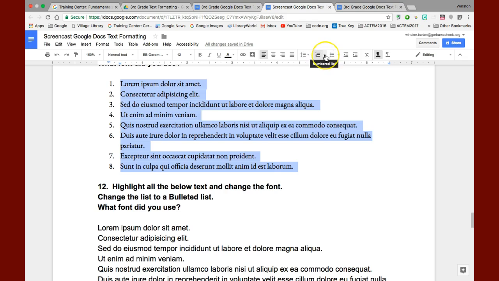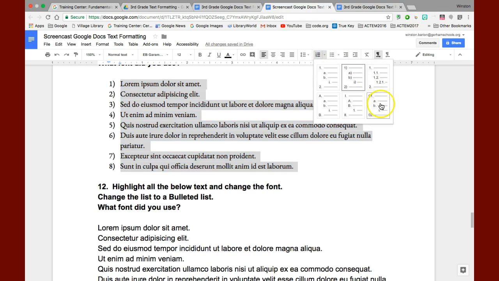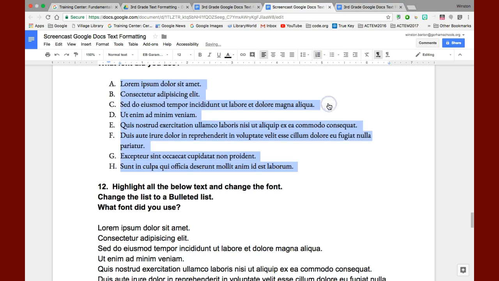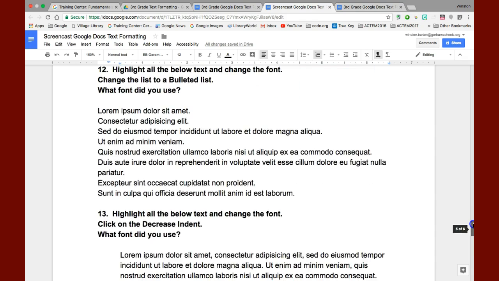And again, we see that small triangle. So if I want to, I can go through and try a number of different things. Now I get letters. Back over here, a little more space in between. So give that a try. Moving on to number 12.